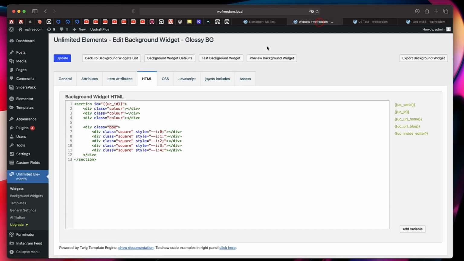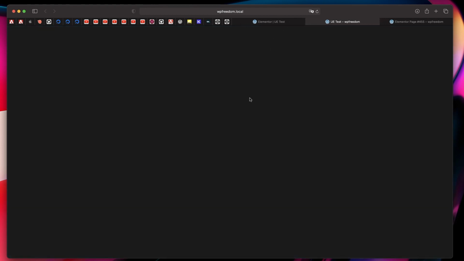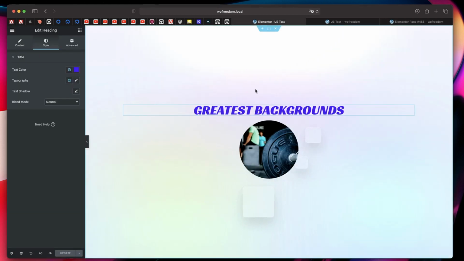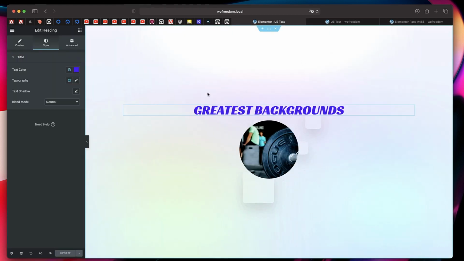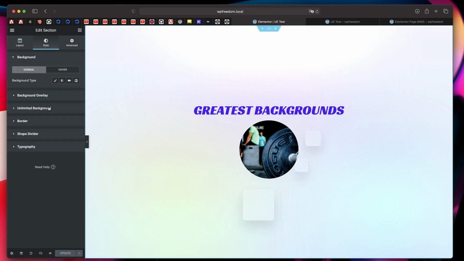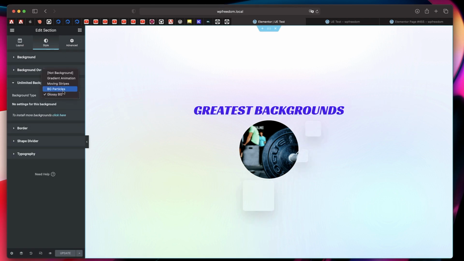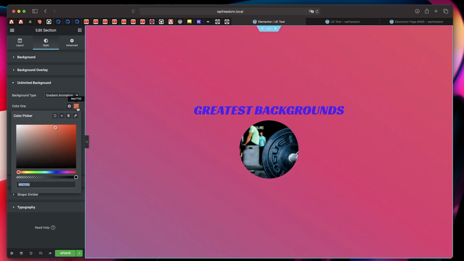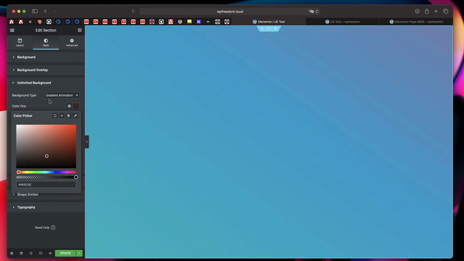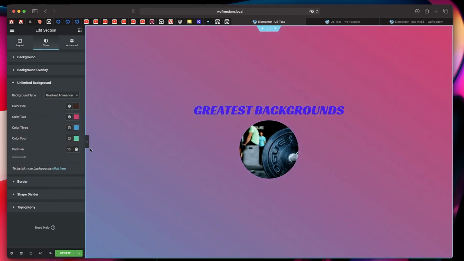You can switch easily between the backgrounds. You just need to create the background widget once. You can either do CSS based or JavaScript based like I showed you, and it's really fun, right? You can switch between them, go to section, unlimited background, and you can either switch between the ones created by Unlimited Elements itself or your own, right? The gradient animation is the one given by Unlimited Elements, available in the free version. You can tweak any of the attributes and that will change the colors and stuff.